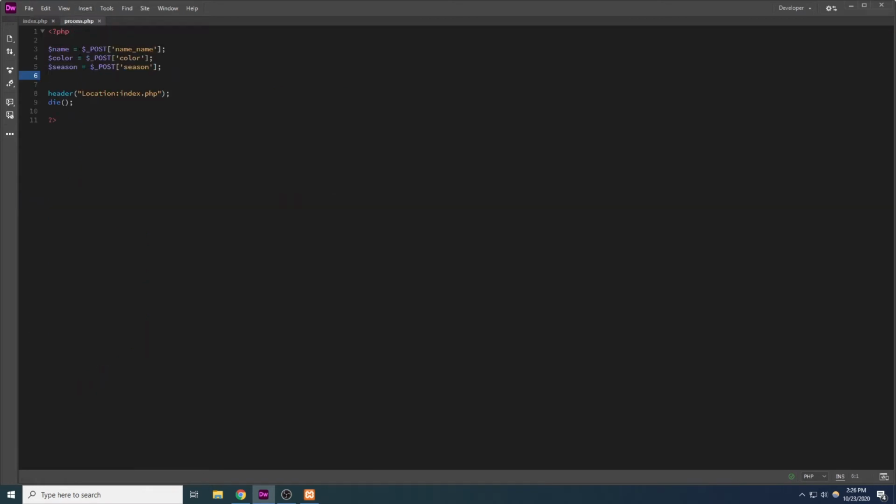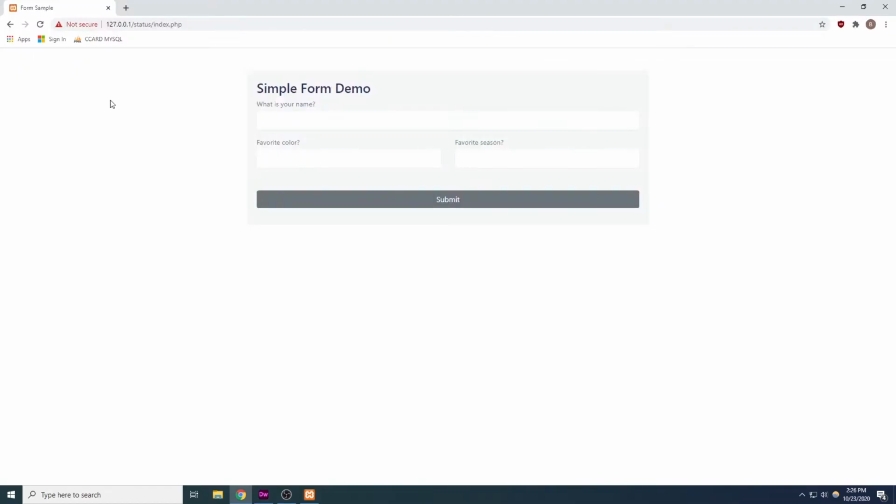By separating our process from the form itself, we actually make it a little bit easier to prevent any accidental duplicate form submissions, because now that we've redirected to here, if we refresh it, it doesn't do anything else. It doesn't resubmit the form, it just refreshes a brand new empty form.